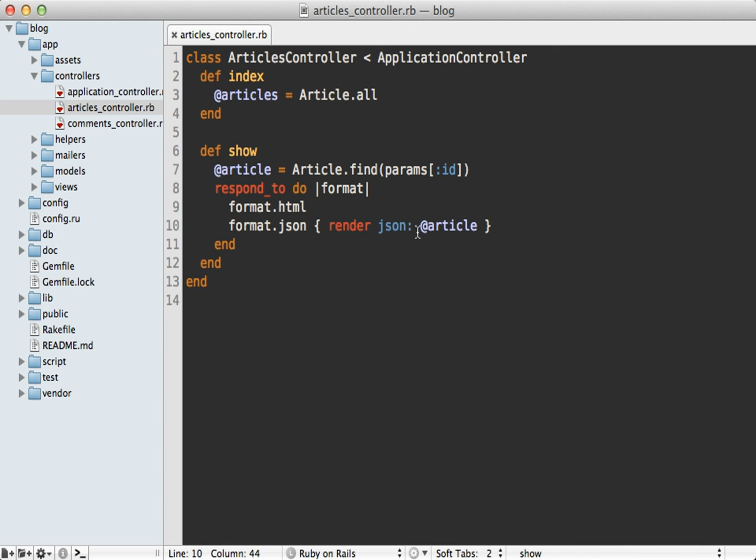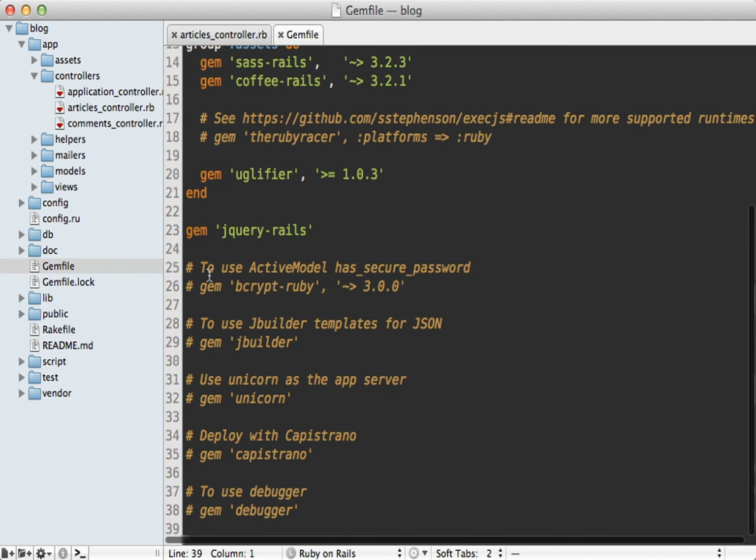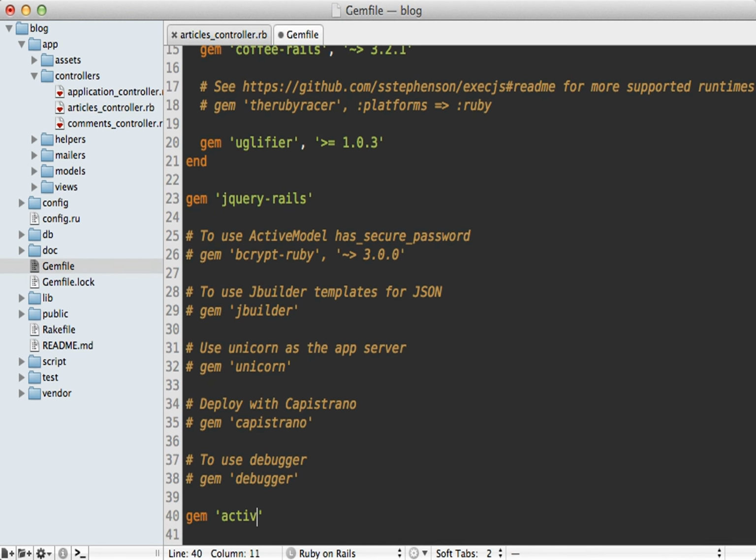However, you often need to further customize the output. You can do that by either passing options through here in the controller or overriding the asJSON method in the model, but both of those get messy pretty quickly. This is where tools like the Active Model Serializer gem come in handy. So let's go into the bottom of the gem file here and add the Active Model Serializers gem, and then you'll need to run the bundle command to install it.